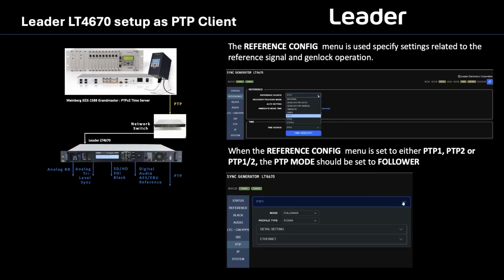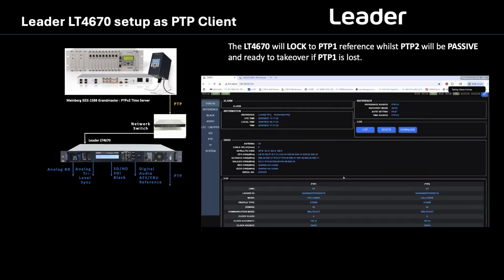The reference configuration menu is used to specify settings relating to the reference signal and the genlock operation. When the reference config menu is set to either PTP1, PTP2, or PTP1/2, the PTP mode should be set to follower. The LT4670 will lock to PTP1 reference, whilst PTP2 will be passive and ready to take over if PTP1 is lost.